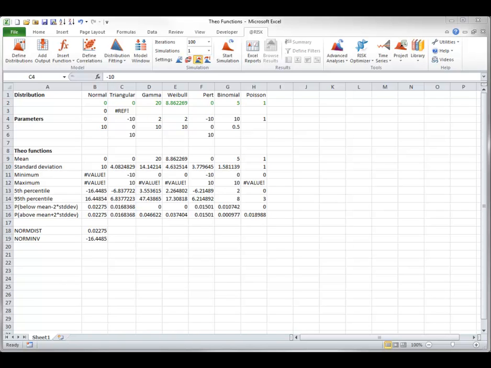For example, Excel 2010 has a WEIBULL.DIST function for calculating probabilities of a Weibull distribution, but it doesn't have a function for calculating the mean, standard deviation, or percentiles of a Weibull distribution. Also, it doesn't have any functions at all for many of the lesser-known distributions in the @RISK gallery, such as logistic, Pareto, PERT, and others.